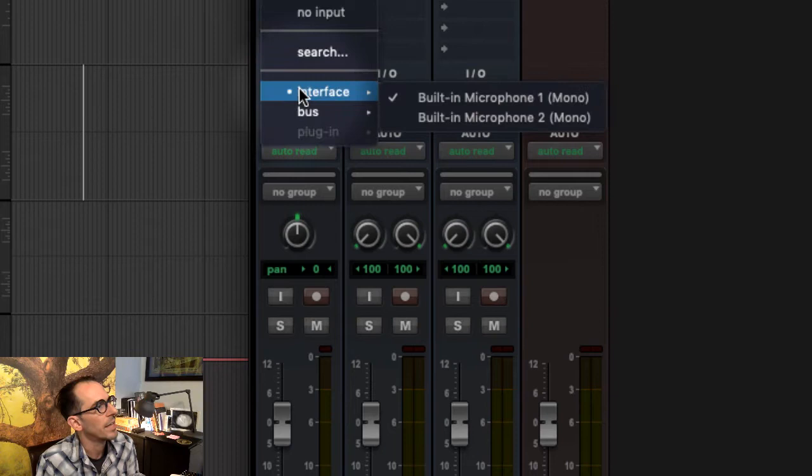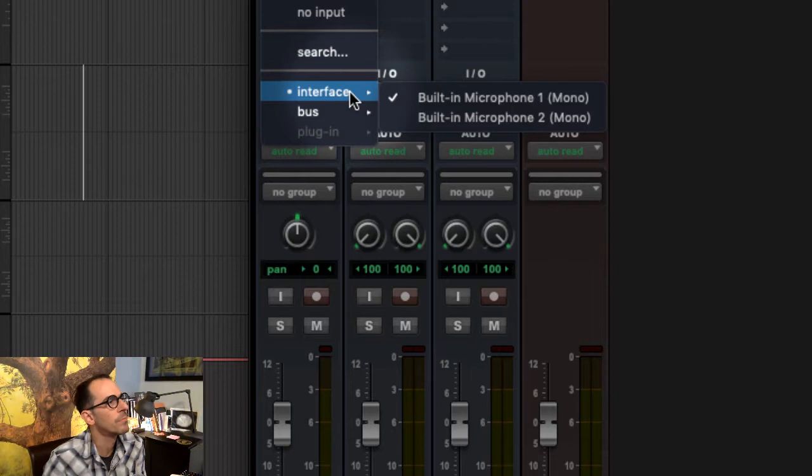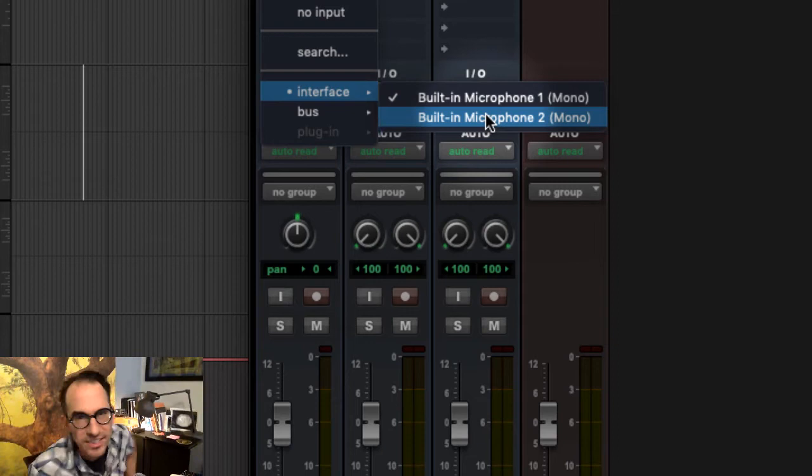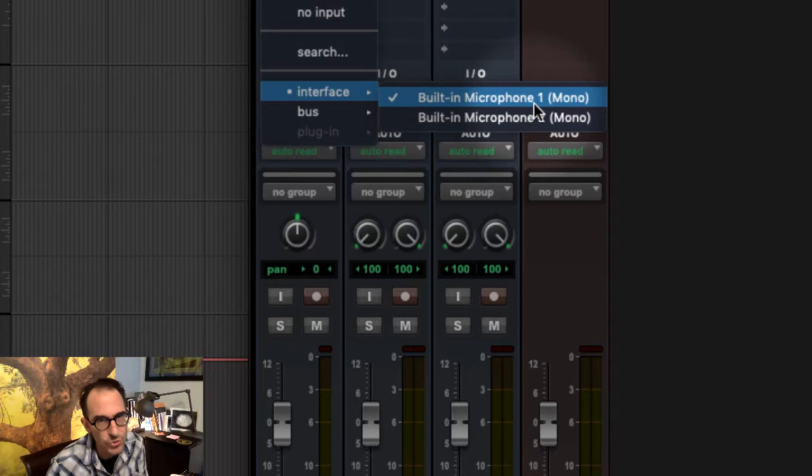Interface. So it always says 1 and 2 because the Mac microphone is a stereo microphone. So there are actually two, but Pro Tools sees it as a left and a right. So it really doesn't matter which one you choose. It's still the Mac built-in microphone because the Mac built-in microphone is stereo.